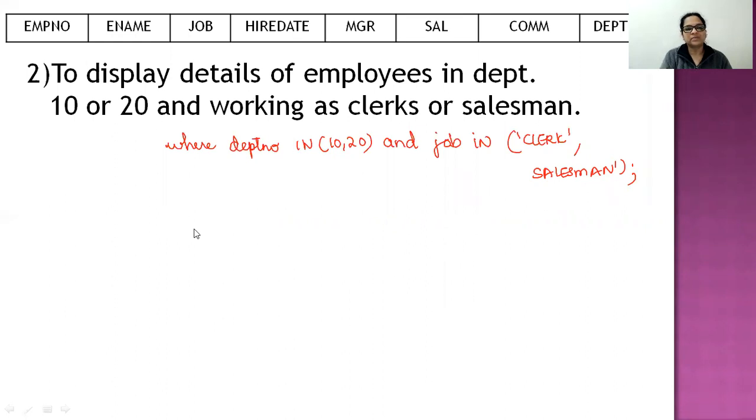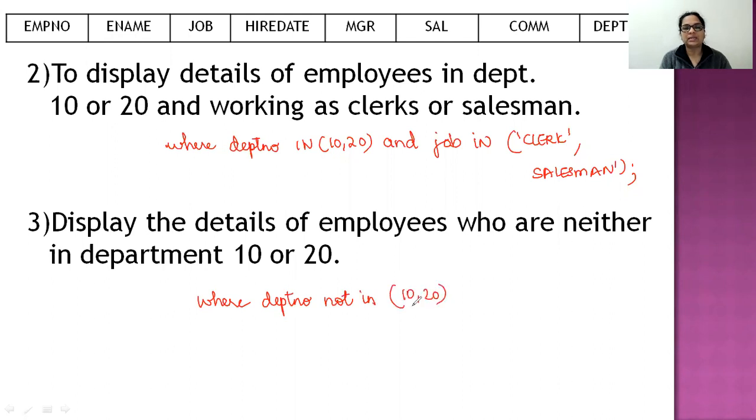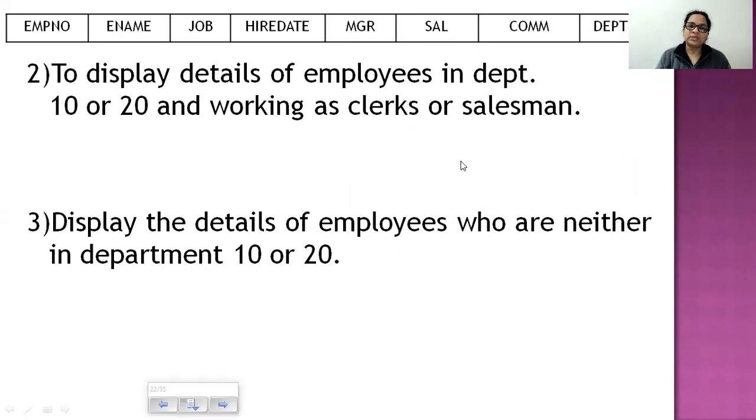Okay, let's look at another question. Display the details of employees who are neither in department 10 or 20. That means you want everybody else except department 10 or 20. So obviously we have select star from EMP as usual, but now I write where DEPTNO not in and the two values that they should not be in. That's 10, 20. So what does it mean? Anything other than 10 or 20. Is that clear? So I hope the between and the in operator is clear with you.